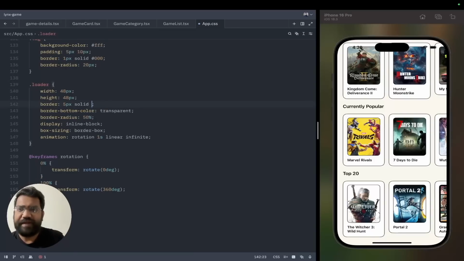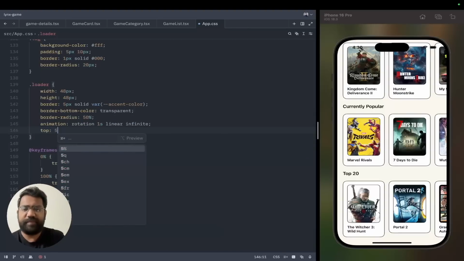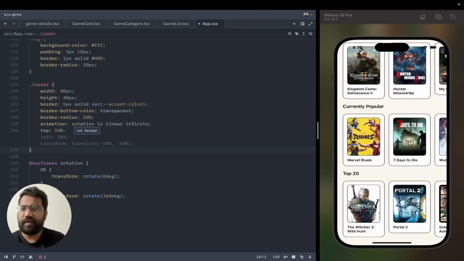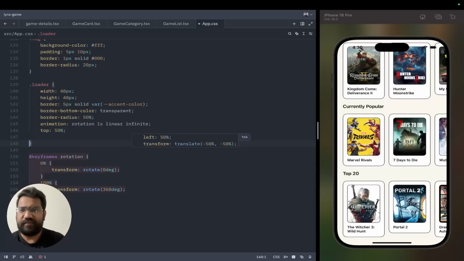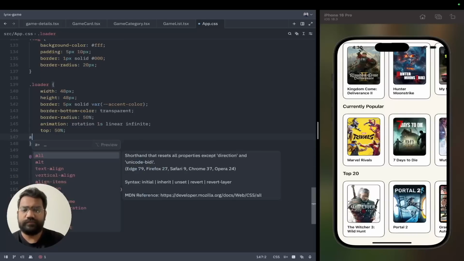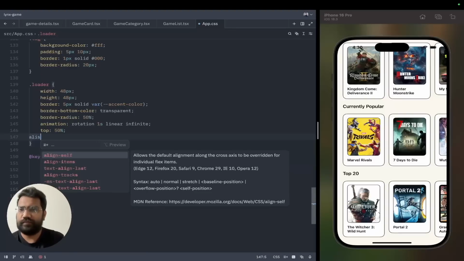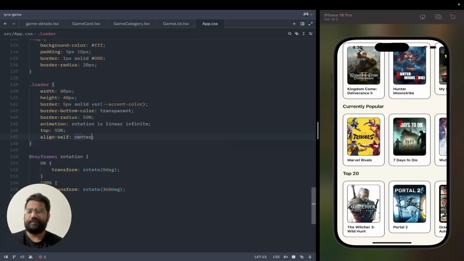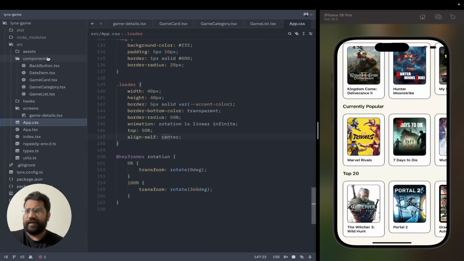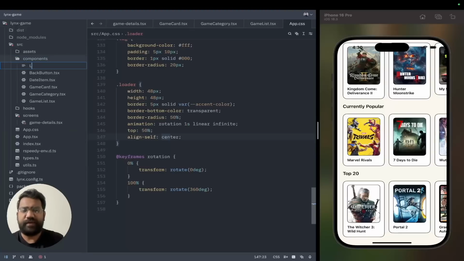Here instead of white, we will use our own color. And we don't need box sizing or display. Let's add top 50% and align self center. Create a new component. Let's name it loader.